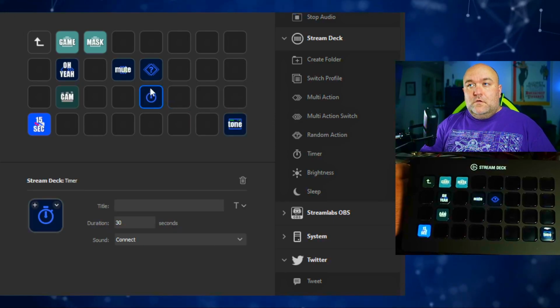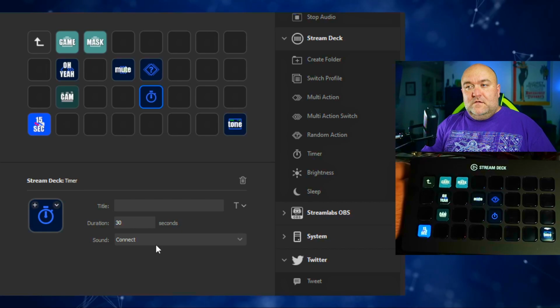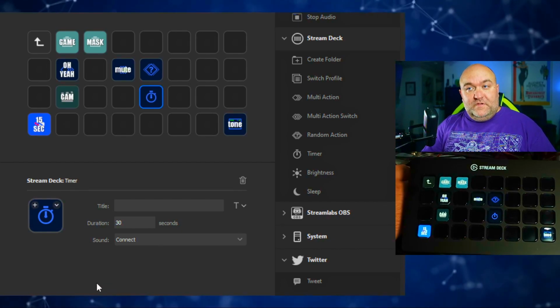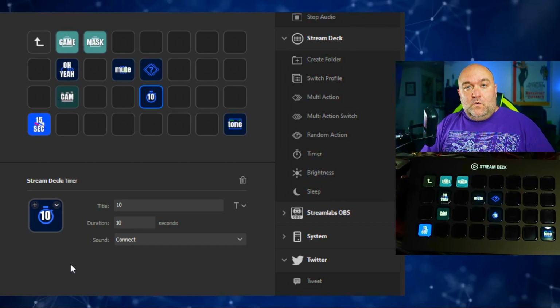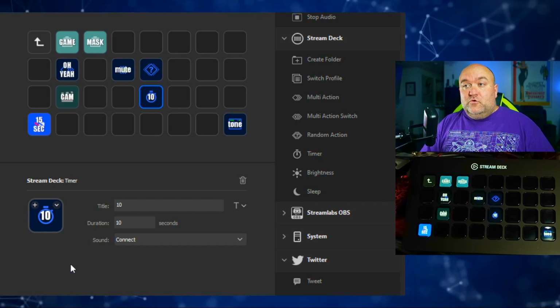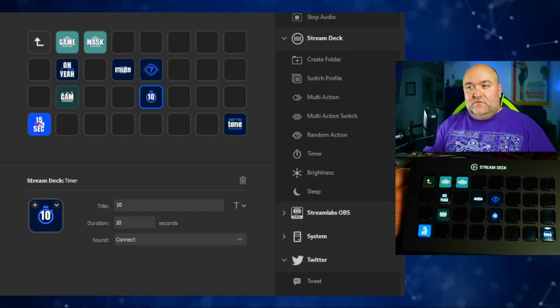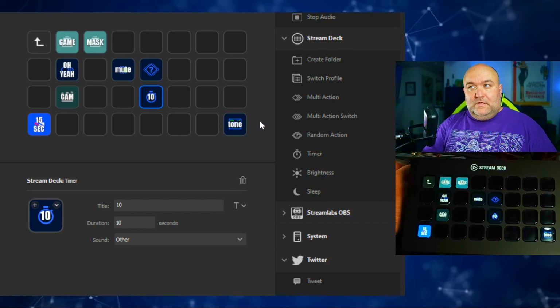The timer, add this in, and it literally is what it is. It's a timer. You can then create a sound that's going to play when the timer finishes. You could do that for kind of a game show sort of scenario or any number of things. You can also obviously customize your own by going in and then going to find, I believe. Oh wait, no. You can go in and go to other, and then you can play what you want.